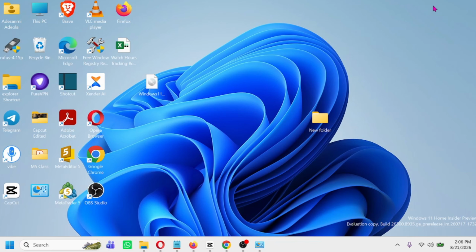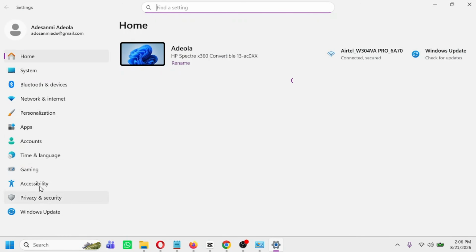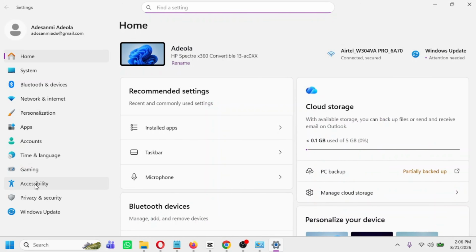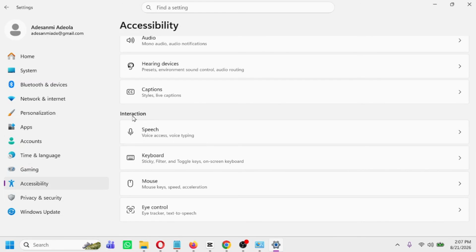The first thing you have to do is to come to this place, search for settings, click on this one. Now at this side, locate and click on accessibility. Now scroll down this page. Under interaction, locate and click on mouse.